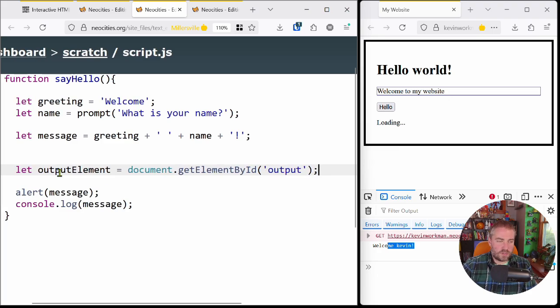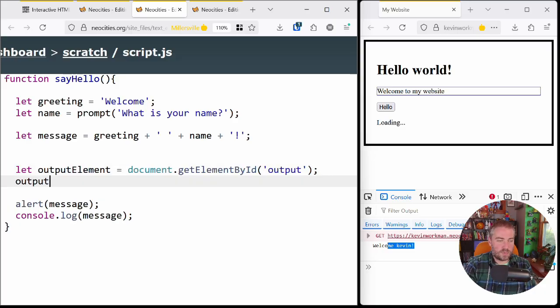And so this line of code is creating a variable called output element and setting it equal to the value that is returned or generated by calling this function, which is telling your JavaScript to go into the HTML, find the element with this ID, and give it to me. And so the next thing I can do is say output element dot inner text equals message.